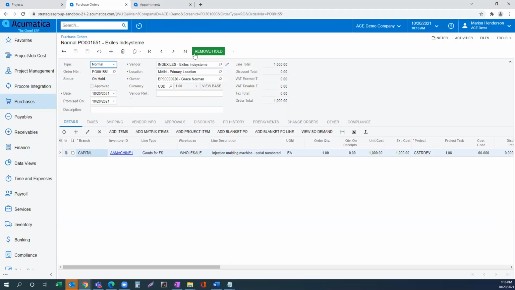And now my status is on hold. I can remove my hold because there's nothing else I need to add. And I'm going to approve it because I'm set as the approver. And now I created a purchase order right from this particular screen.